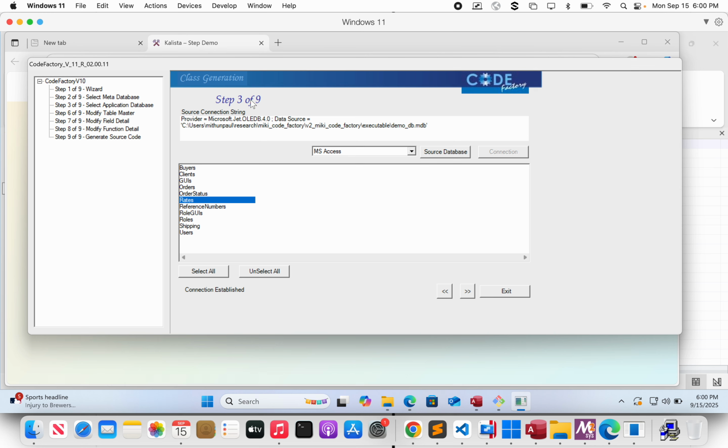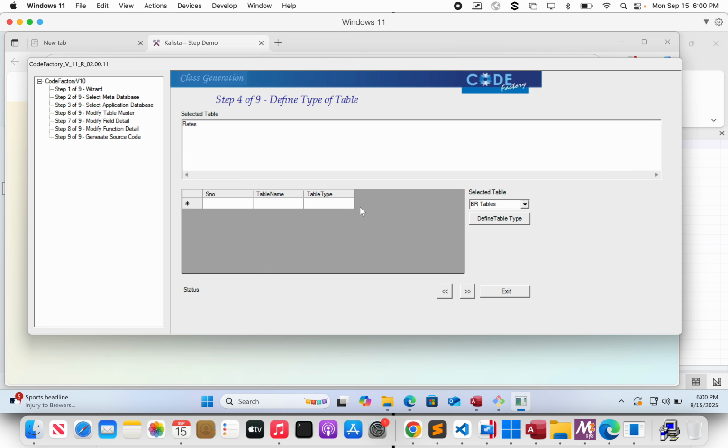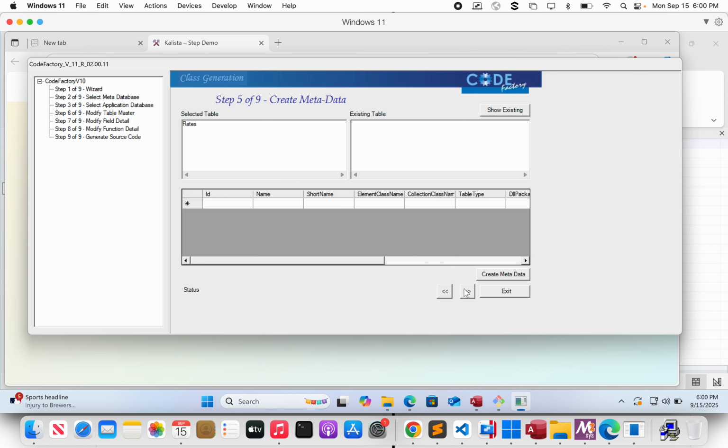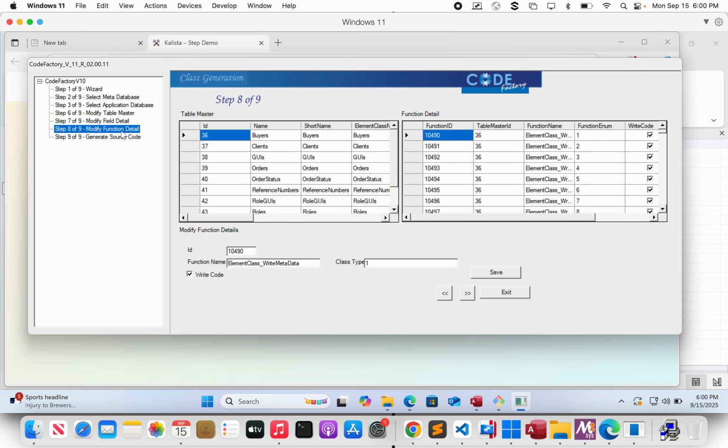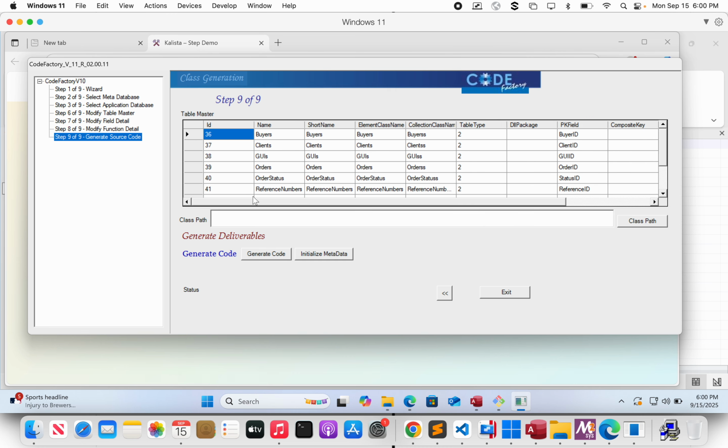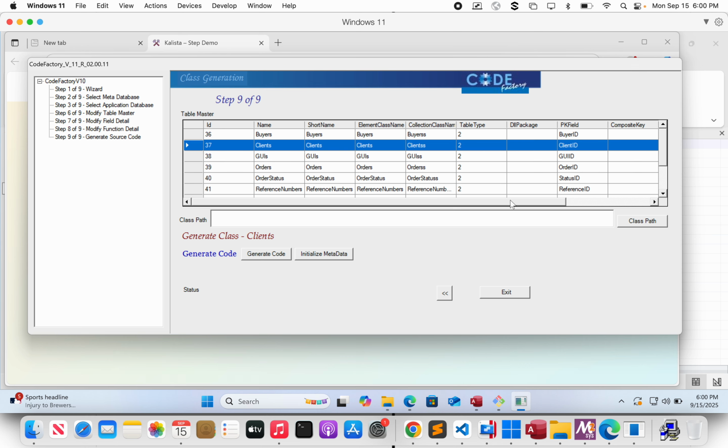Now steps 3 to 9 are all need-basis steps. For example, in the next step, the user can pick a particular table, change the name of the table, change the name of the variable, whatever he wants. So these are all tables where the user can keep playing around. We're going to skip that and directly jump to step 9, which is generate source code. As you can see, all the tables are here. Let's start with clients.